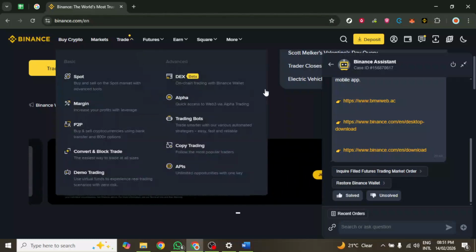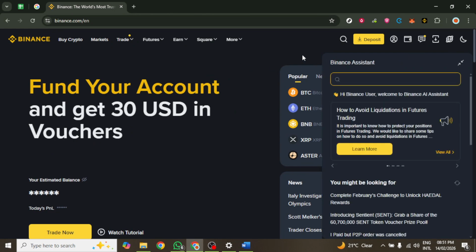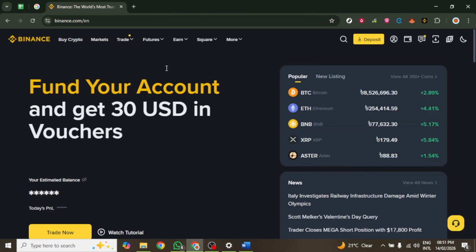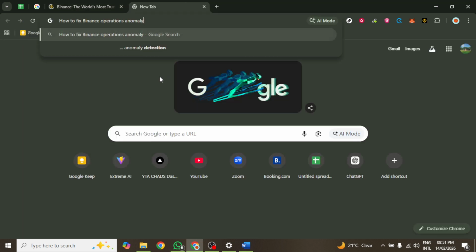In this video, you'll learn how to fix operations anomalies on your Binance account. This guide provides essential steps to troubleshoot common issues you may encounter while using the platform. To begin, log out of your Binance account. You can do this by navigating to the user settings, usually located at the top right corner of the screen. Once logged out, log back in to refresh your session. This action can help resolve minor glitches.